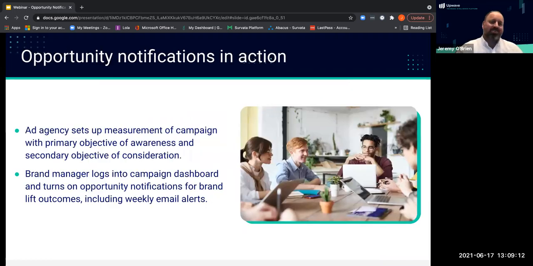Let's take a moment to think about this in terms of a hypothetical example of how opportunity notifications can help a campaign. So in our example, an ad agency sets up measurement of a campaign with two objectives, a primary objective of awareness and a secondary objective of consideration. The brand manager logs into the campaign dashboard and turns on opportunity notifications for brand lift outcomes of awareness and consideration, and toggles on as well the weekly email alerts.